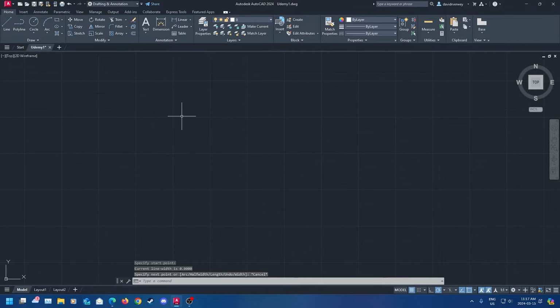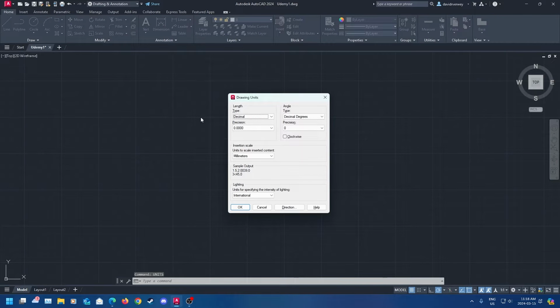Let's set units, because in the previous lesson we learned how to set units, so that's exactly what we're going to do. Type in units, go to our unit command, click Enter, and set your units to what I'm using for ease of use, and this is what we're going to stick to the entire time. Go from decimal to architectural, keep your precision at 1/16 of an inch. Your insertion scale is going to be in inches, and your angles and everything will be left alone, so decimal degrees.